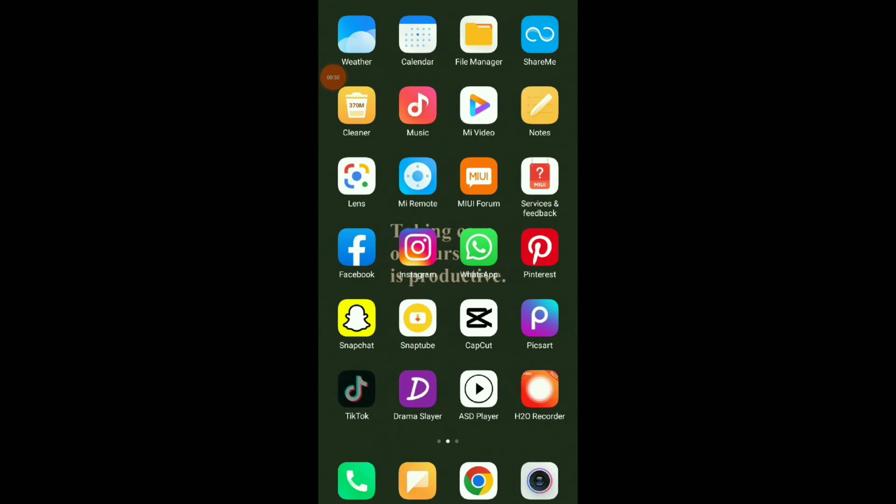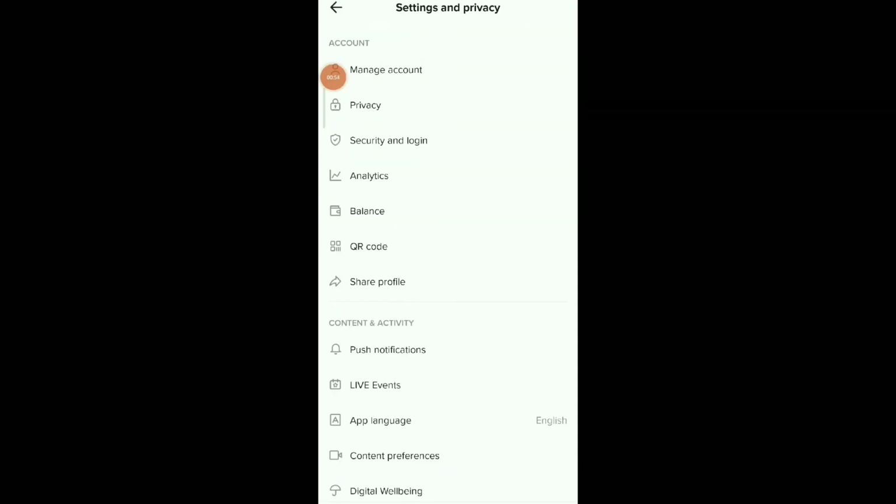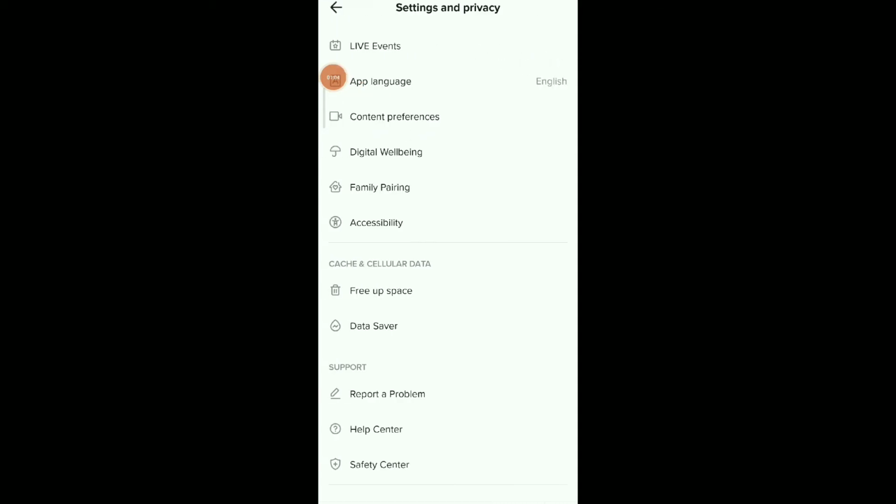Go back to your TikTok app and do the same thing here. Click on settings and privacy, scroll down, click on free up space, and you have cache. Click on clear cache to free up space on your TikTok app.